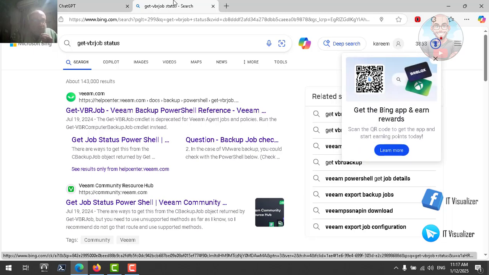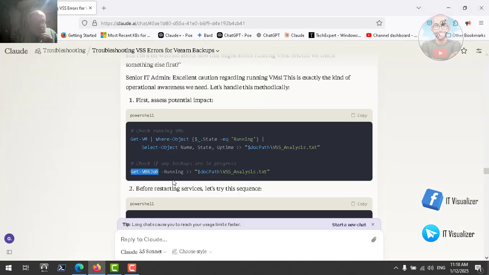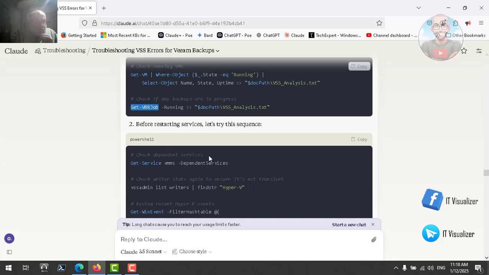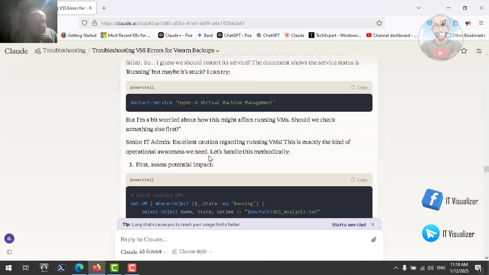So good, we have a commandlet. Through it we can see if there are any Veeam backup jobs working concerning virtual machines. So we will get all of the running virtual machines and the Veeam jobs relating to backing up the virtual machines to see if there is anything working or we need to stop a backup job before restarting the Hyper-V virtual machine management service.